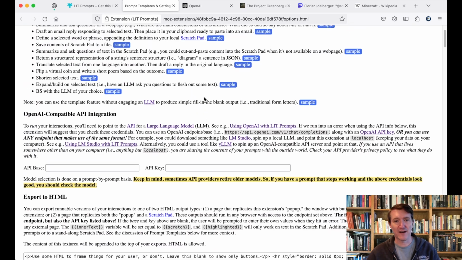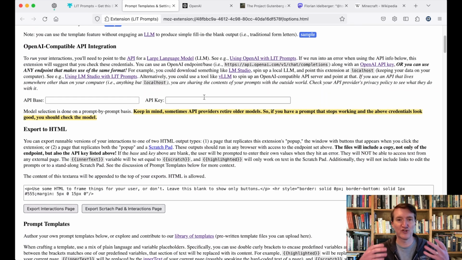But up at the top here, it's asking you to choose an API that you're going to interact with. So the extension works as a wrapper that allows you to create templatized prompts, interconnect them to each other, and then send them to an API service provider that's running a large language model. Of course, you can use OpenAI, but you can also use any OpenAI compatible API.